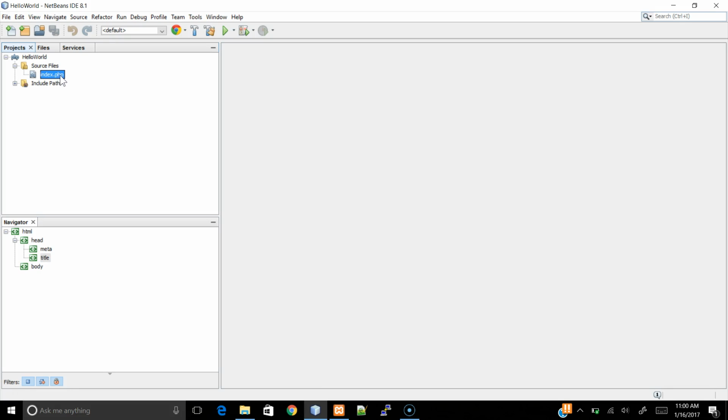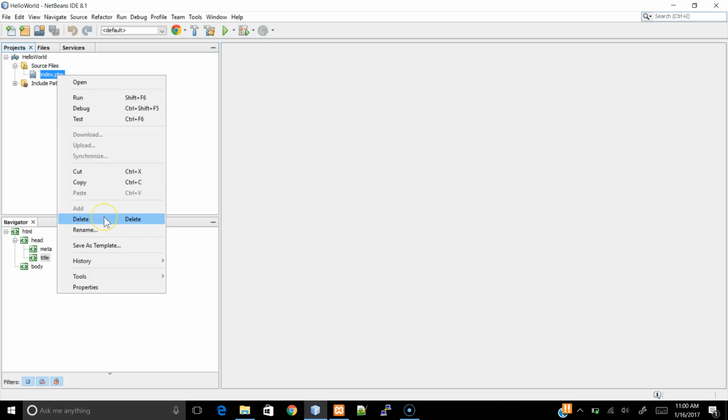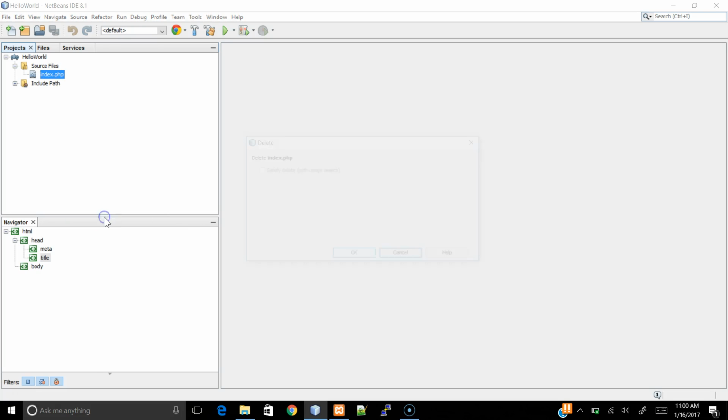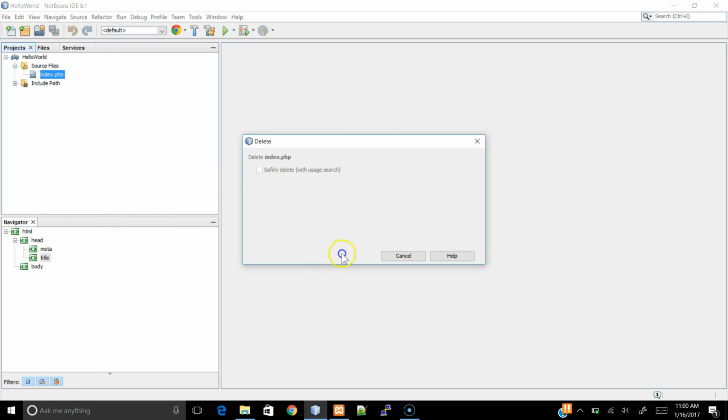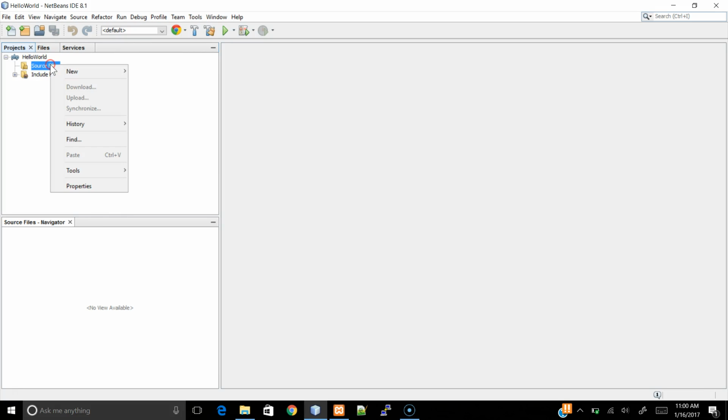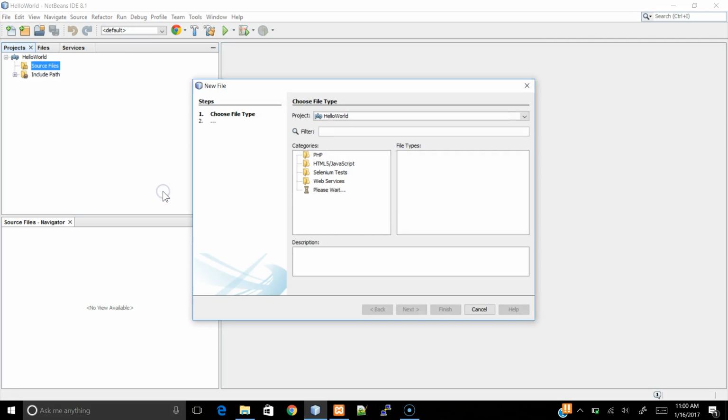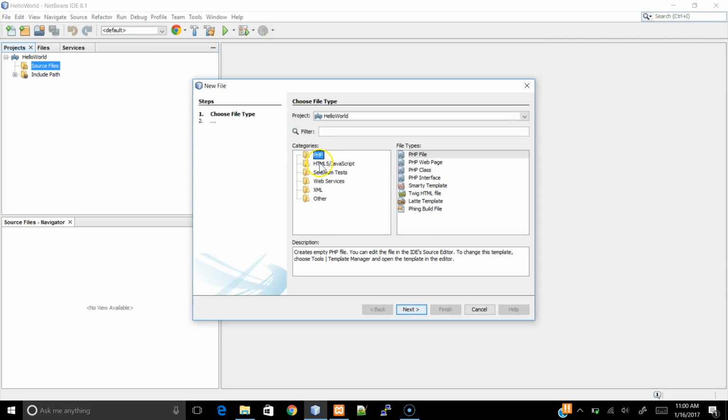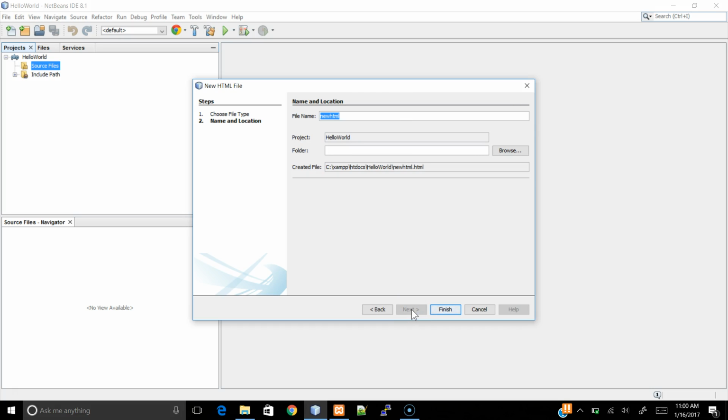Now if you're not familiar with PHP and you're only familiar with HTML right now, don't be scared. We can create HTML files. So I'm just going to delete this index.php and I'm going to add a new file under my source files. I'm going to go to other so I can see everything more. I'm going to go under HTML and I'm just going to select a simple HTML file. And I'm still going to call this index because I want it to automatically go to this page.